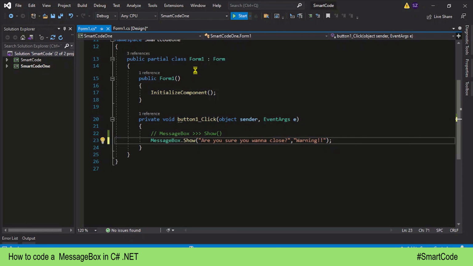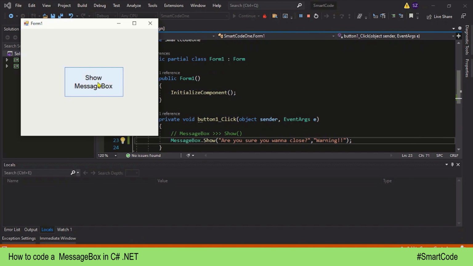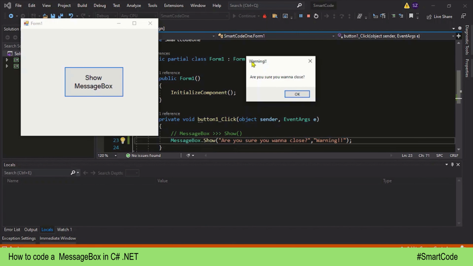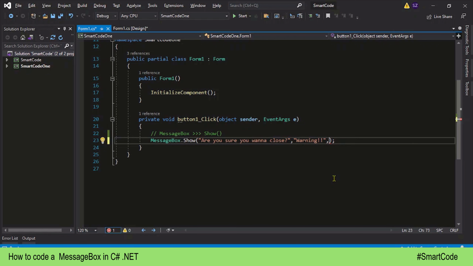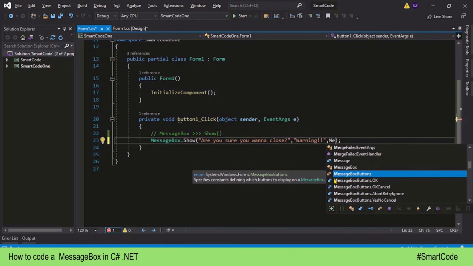Let's now run the program and check it out. And here you see the message box with the title and the piece of information. The third argument is interesting and it defines which button you want to display on the message box. And that option is implemented with the help of an enum which is called MessageBoxButtons, right?